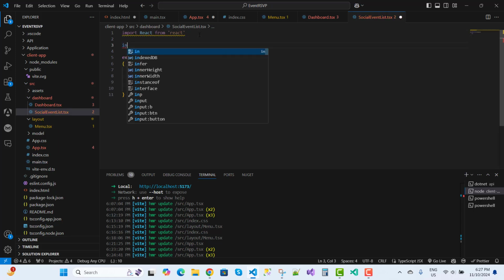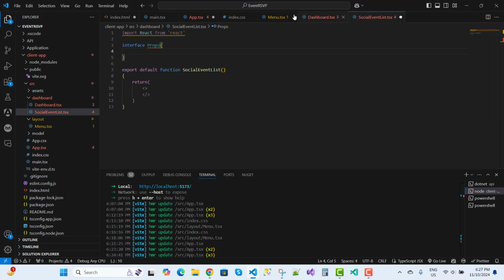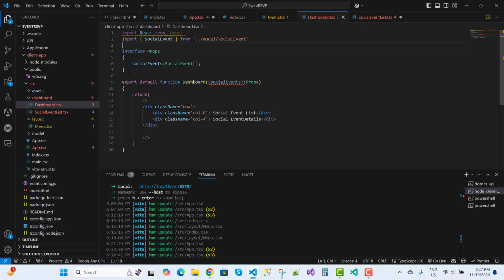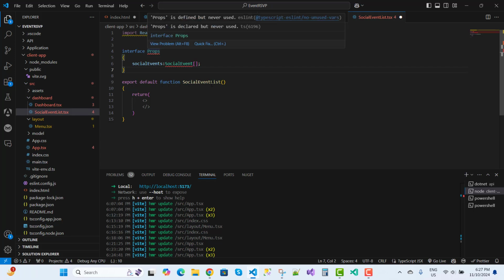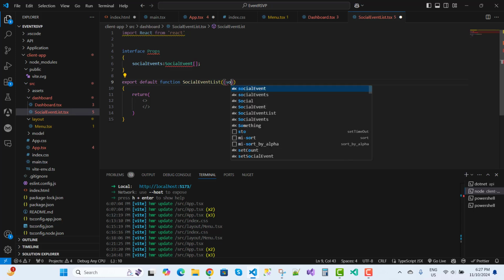So you can use interface, and here I'm going to add props, that is properties, that is social events. So just paste it there. Under the dashboard, here we have the same thing, so just copy and paste there. Social events is a list, so I want to use it here. Social events, type props.